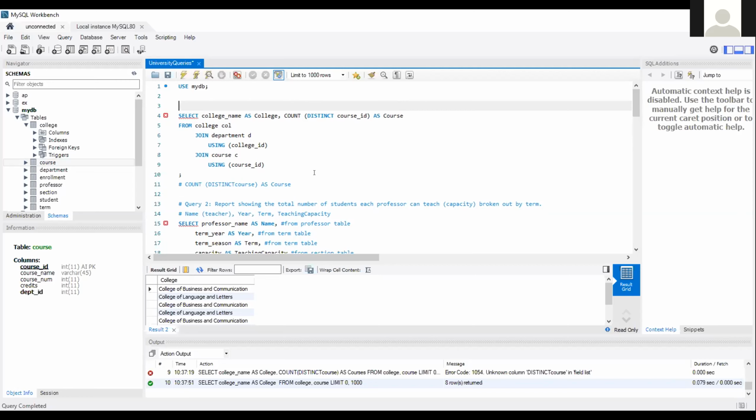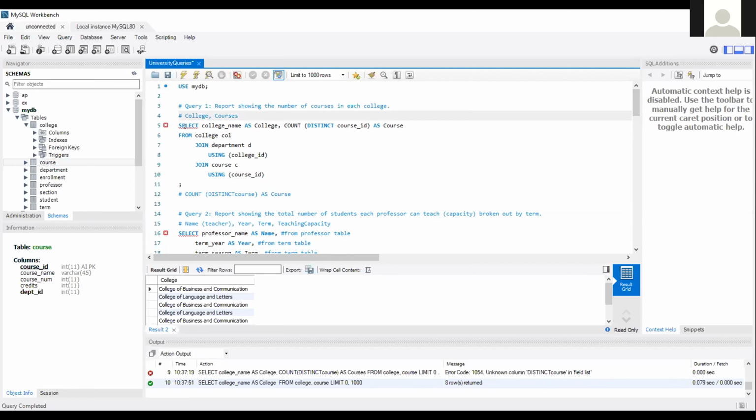Okay, so let's look at your select statement. Select college name as college, count of distinct courses as course. Oh, one thing that you're going to run into is course ID is in more than one table. So you need to use the table alias. So you would put table dot and then course ID.